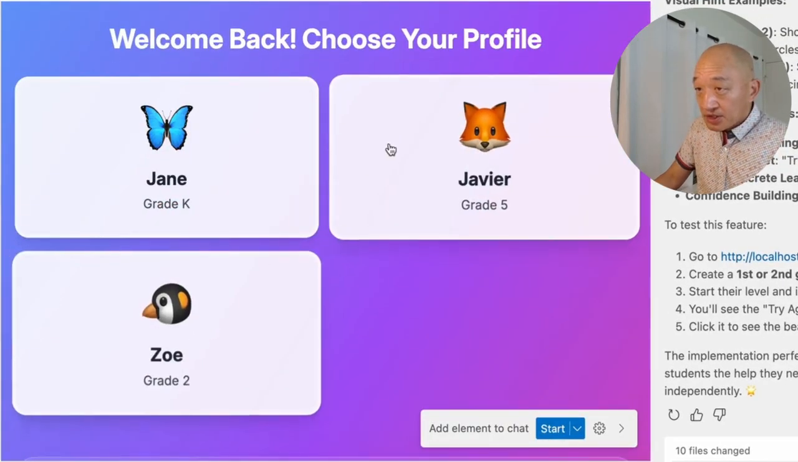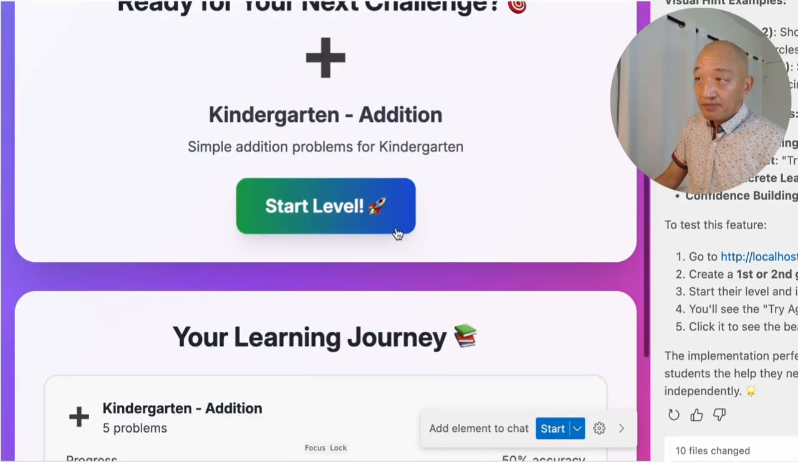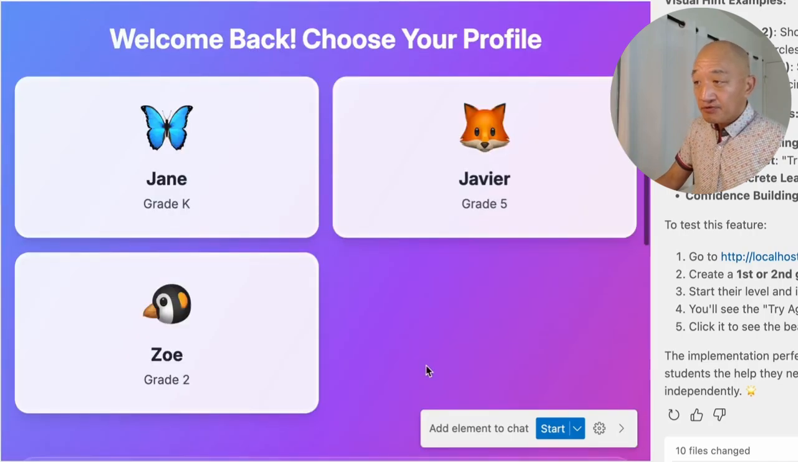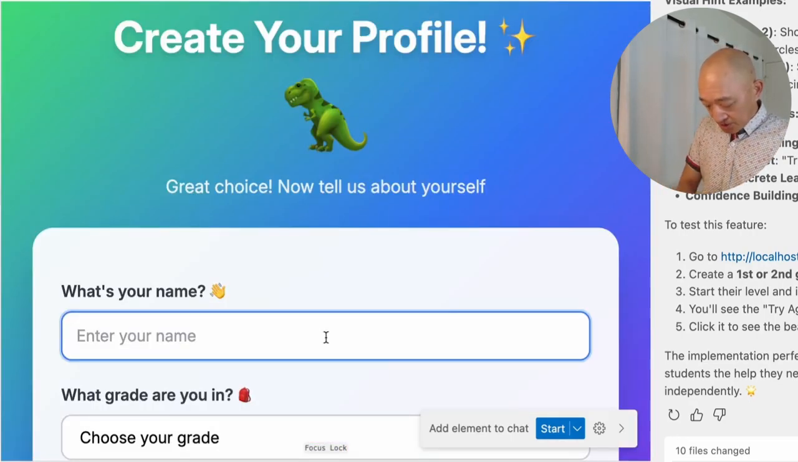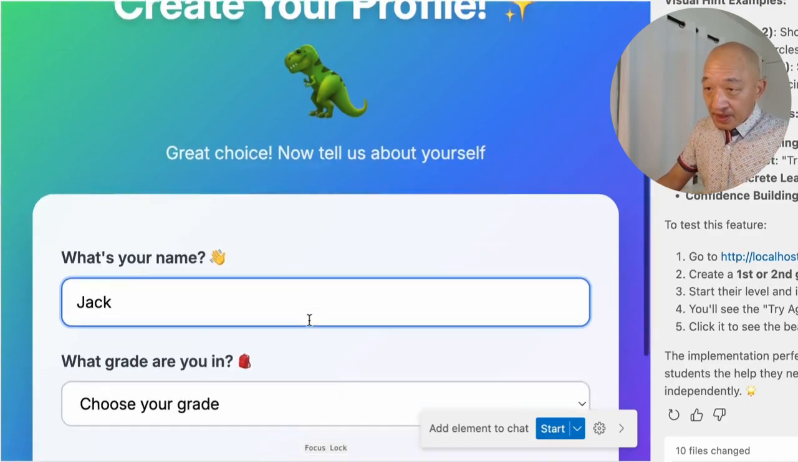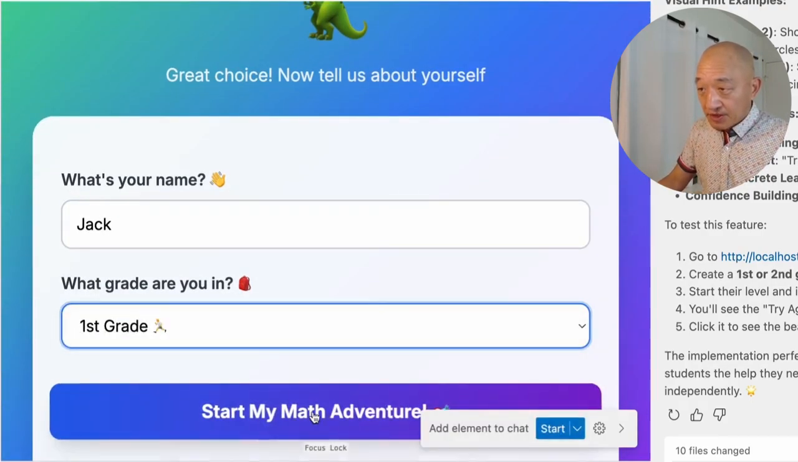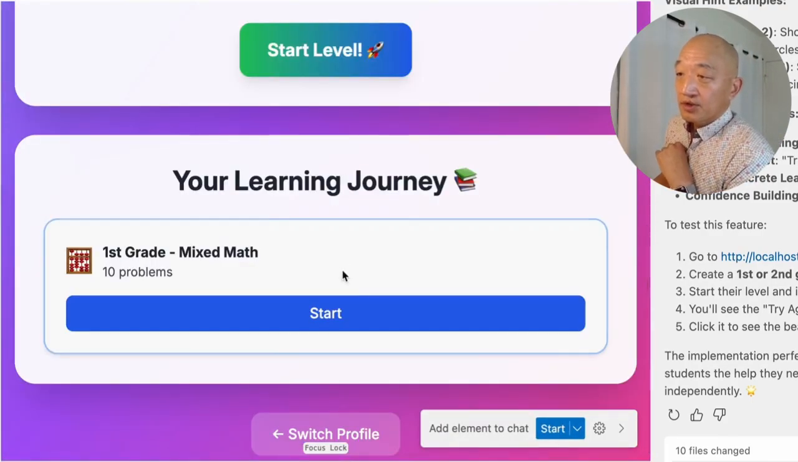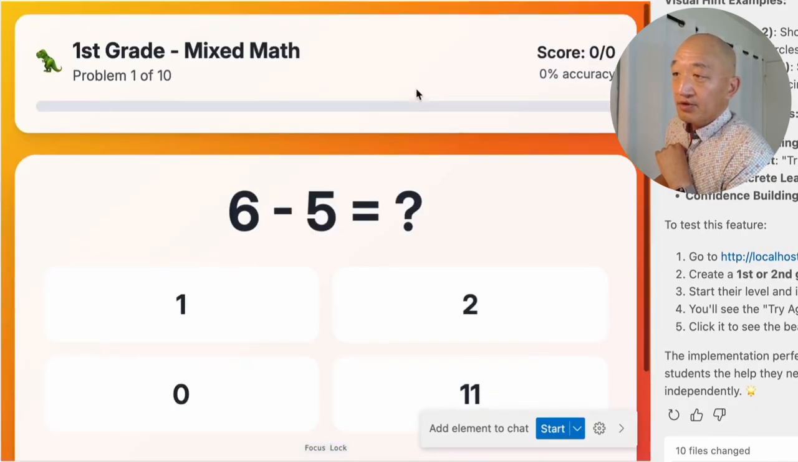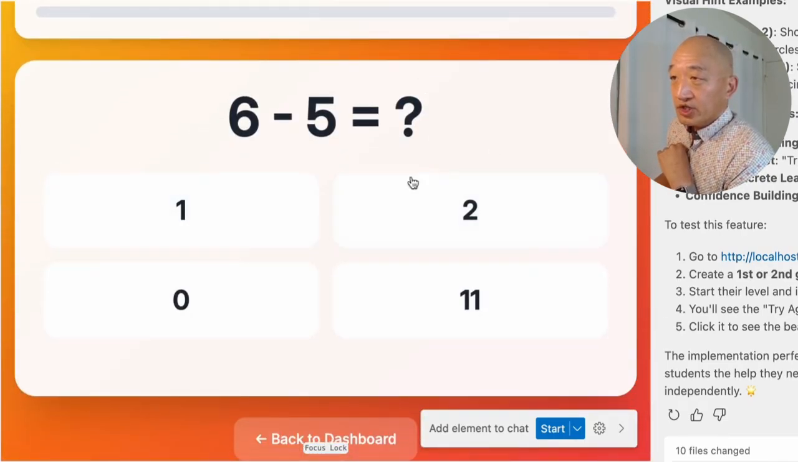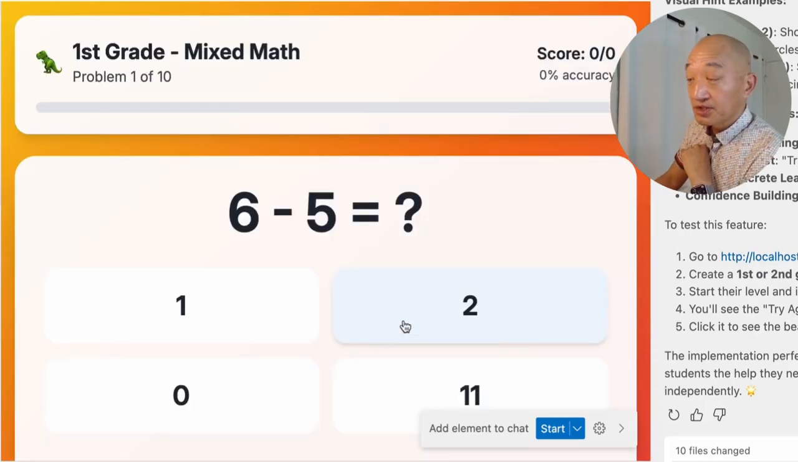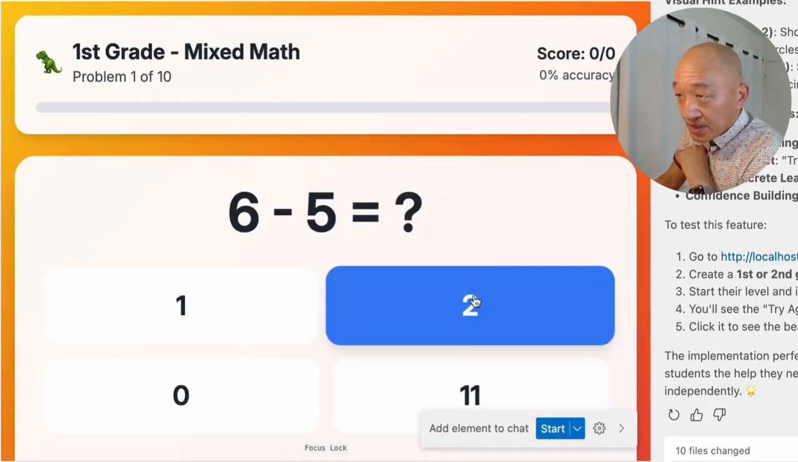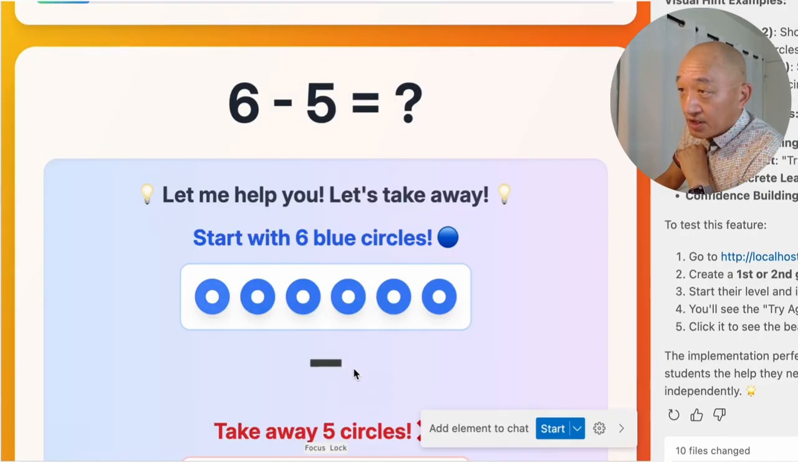Okay, so let's see what we have. We have Jane. Sorry, we need a first or second grade. So let's go Jack. And Jack is first grade. Okay, gonna start the level. And so Jack is gonna get this. Oh, we're back to this issue with 0. It's very peculiar. Okay, Jack is gonna get this wrong.